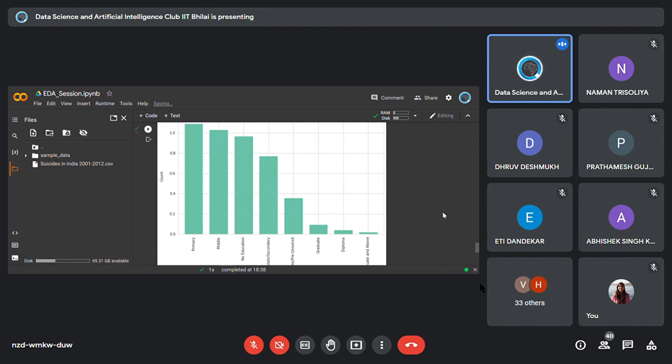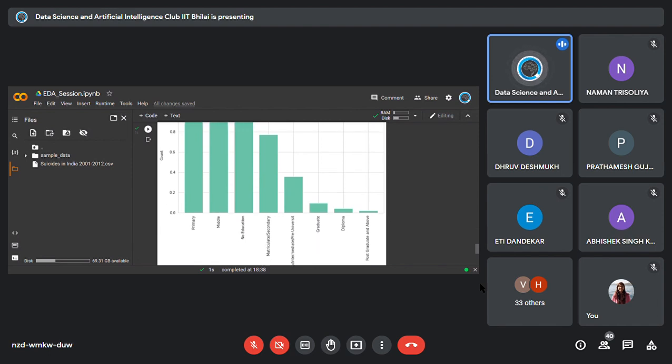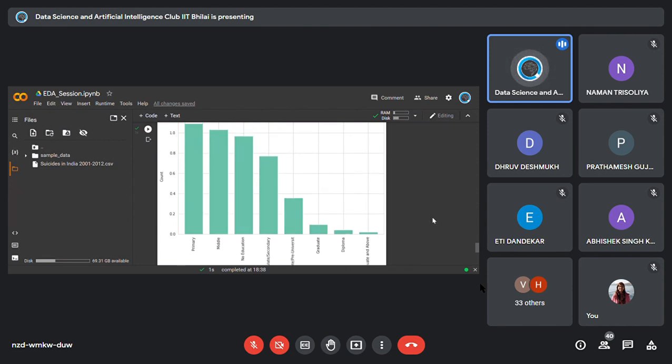So we can take a basic inference from this, that the more educated a person is, the less likely he or she is to commit suicide. Okay, so I said we can take a basic inference, because we cannot take it as an absolute truth, because a lot of statistics goes into actually determining whether this inference is true or not.